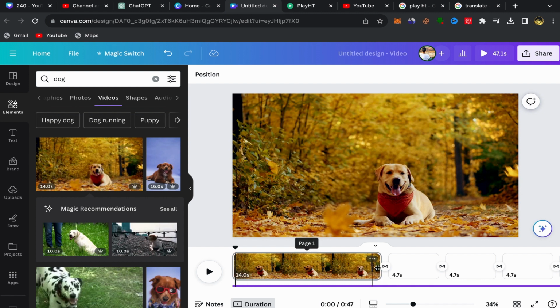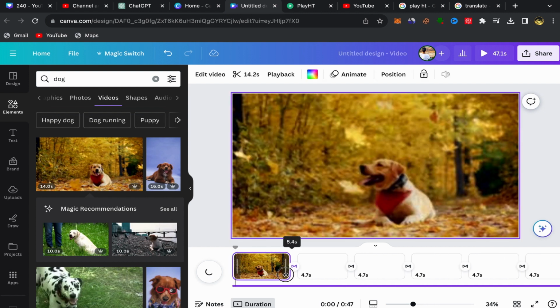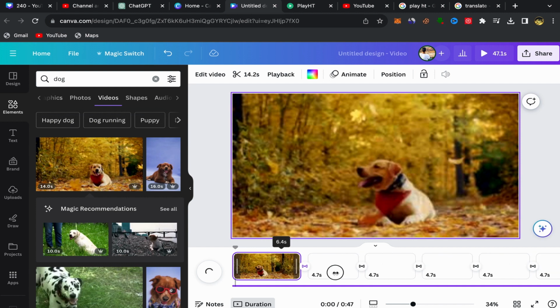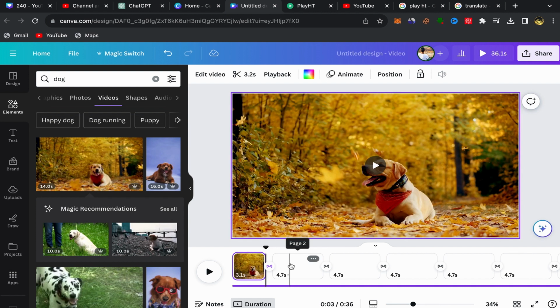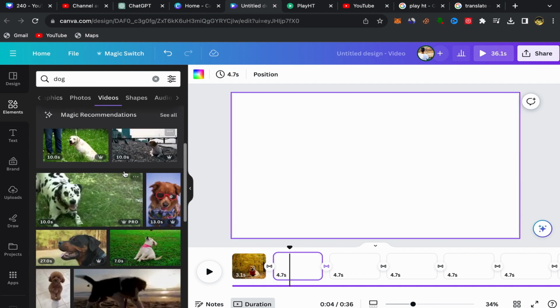As you can see, this video is too long, so we need to make it short. Click over here. At the end of the video, swipe left. Keep clicking and swipe left like this. You can swipe left or swipe right to trim the video. You can control the video from here. Make it just short, so you can add a different video, okay, to make it more engaging and professional.